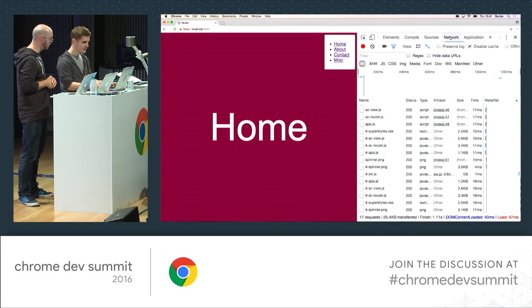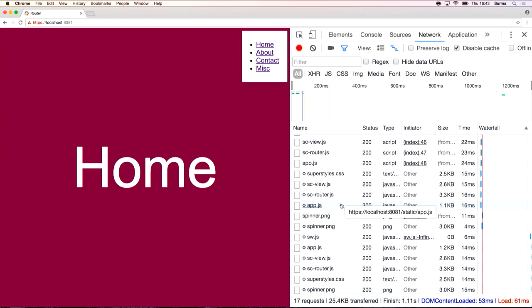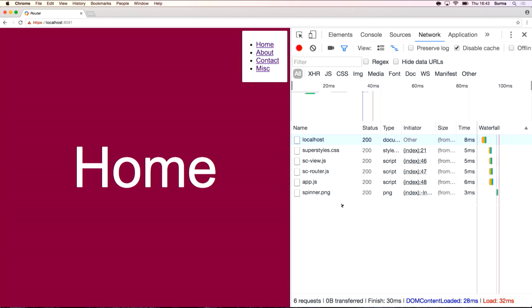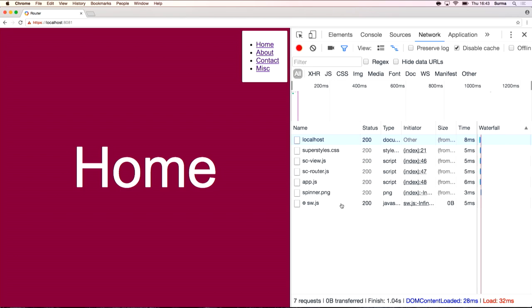So what should happen in our network tab is that all these service worker requests should disappear. So I'm going to reload once, which is going to trigger a reinstall of the service worker. So this is all the same. The new service worker gets installed. And if I reload again, all the service worker requests are gone because we're loading from cache now.